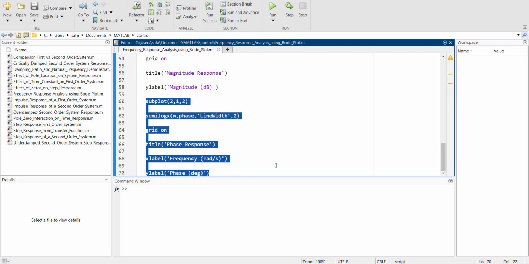Next we plot the phase response. This graph shows how the phase changes with frequency. The horizontal axis represents frequency in radians per second, and the vertical axis represents phase in degrees. At this point, our code is complete. Let's run the script and examine the result.